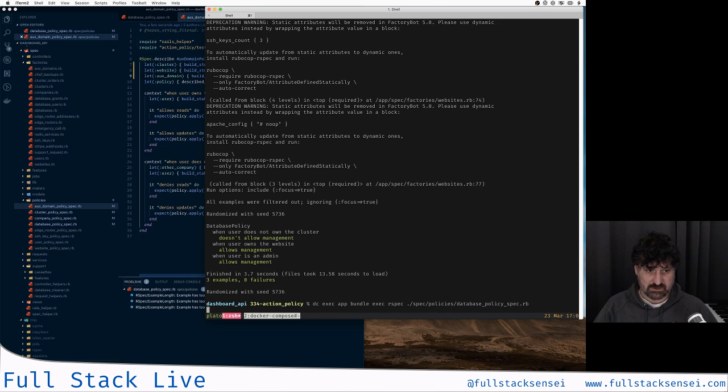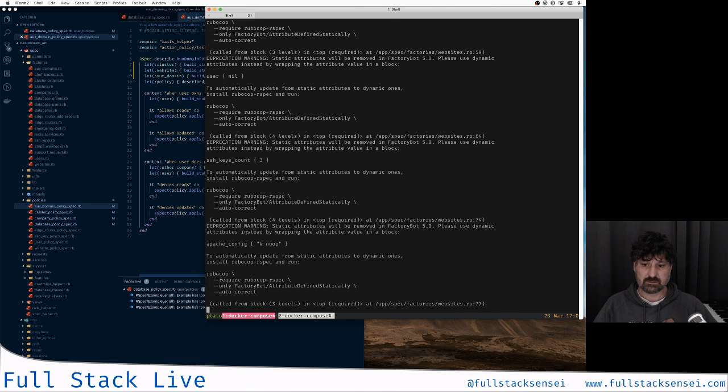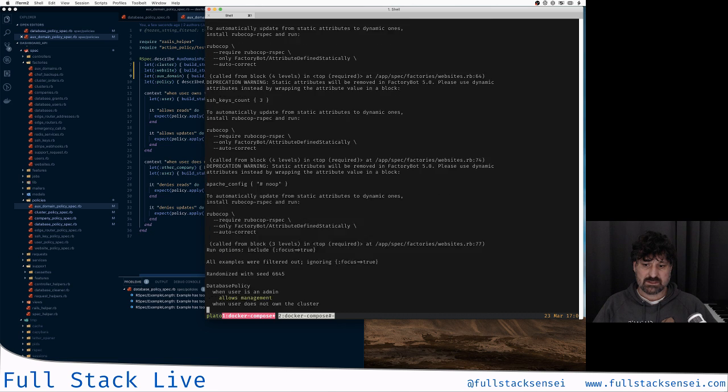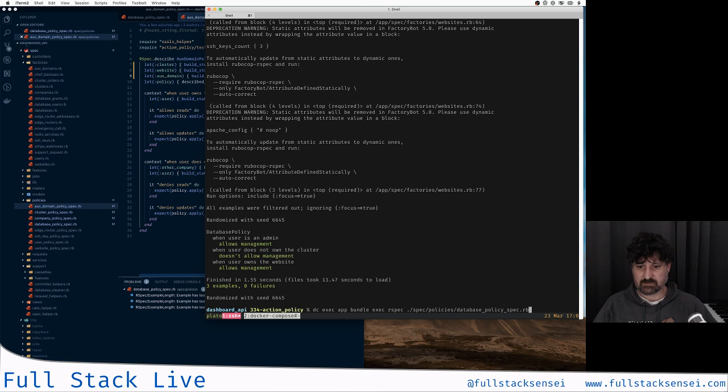Let's start with database policy. Yeah, I try to avoid calling create if it's not necessary. Sometimes I get insecure if I shouldn't be using create, but often I simply do an experiment, and if it works with build stubbed, I'm happy, and only then, if it doesn't, I'll switch to create. Okay, so database policy does work now.